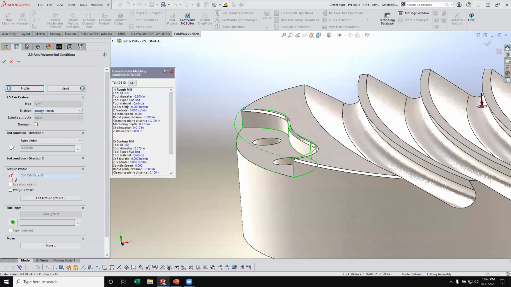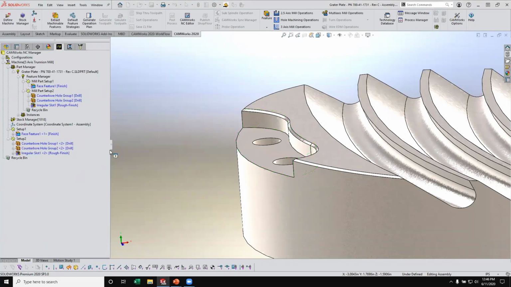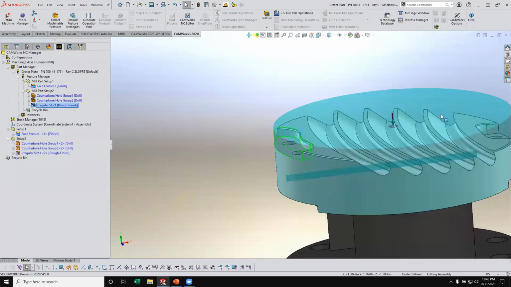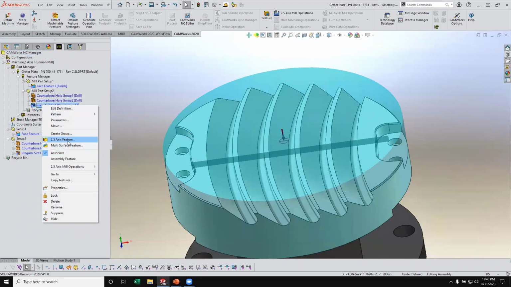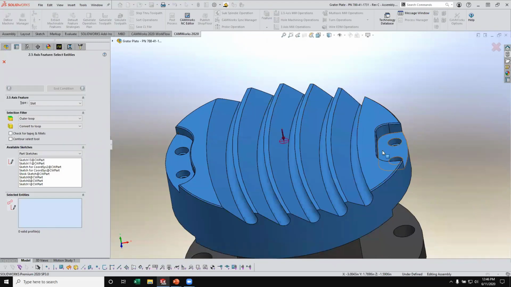So I'm going to do a rough finish, and it'll give me a summary here. It's going to pull a rough mill, the 1/2 inch end mill, and a contour mill, which is a finish one for the edge, with a 3/8 inch mill. So I'm going to go ahead and OK that. I'm going to jump over here and do the same thing for this slot. Create that feature.